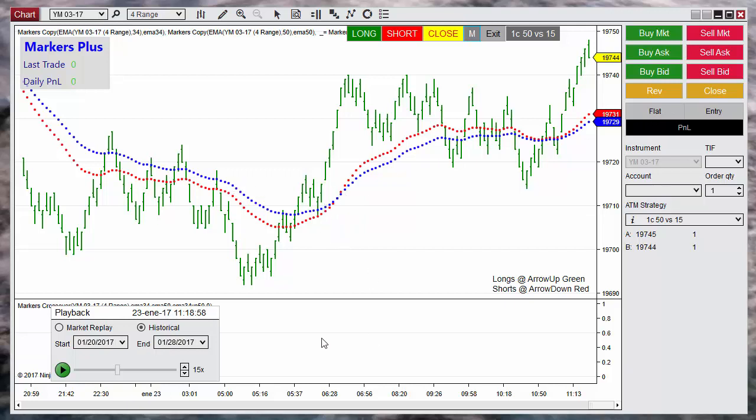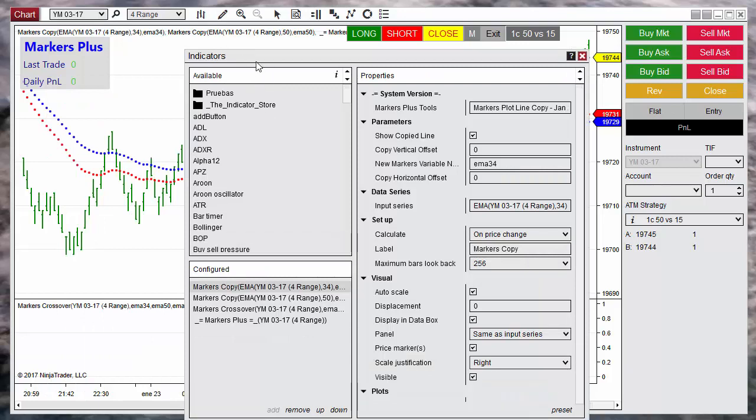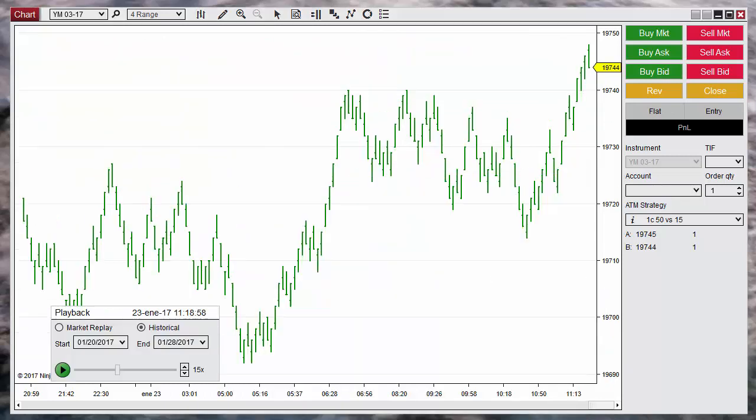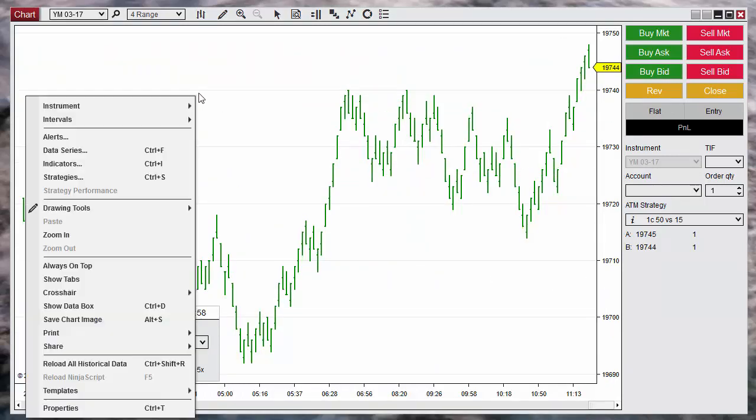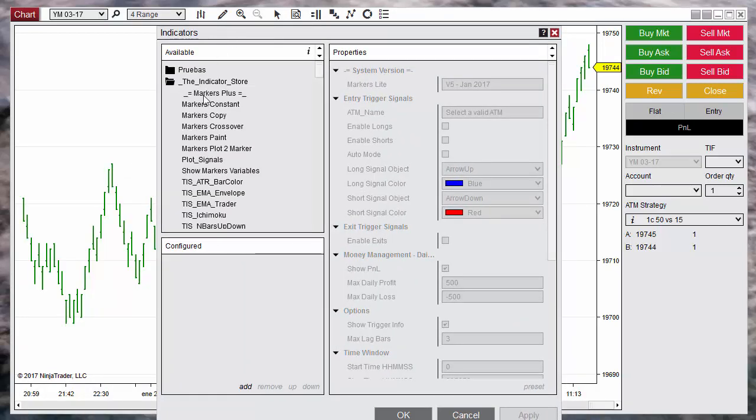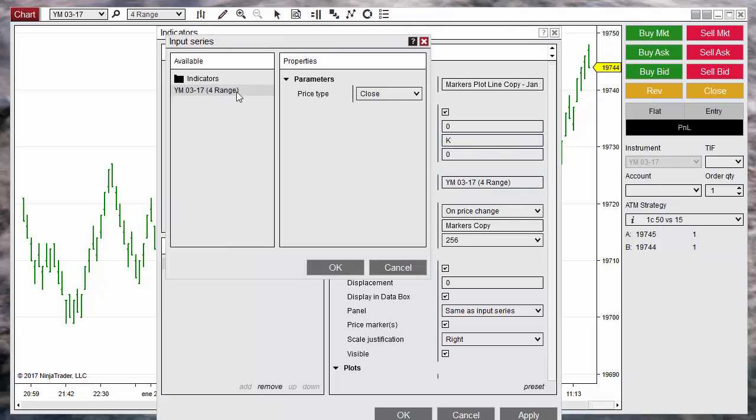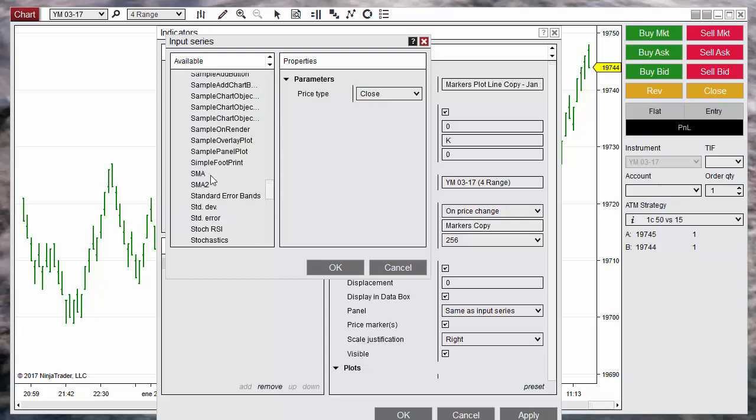Now let's see the same, but between a line and a constant value. So we remove all the lines and we start by copying the line. In this example we are using the key line of the stochastic. So I will use the name key. We select the indicator, stochastic. The stochastic has two lines, so we need to select which of the lines we want to copy.